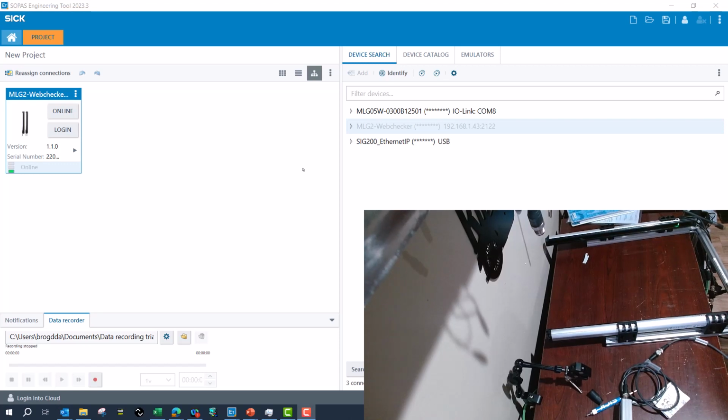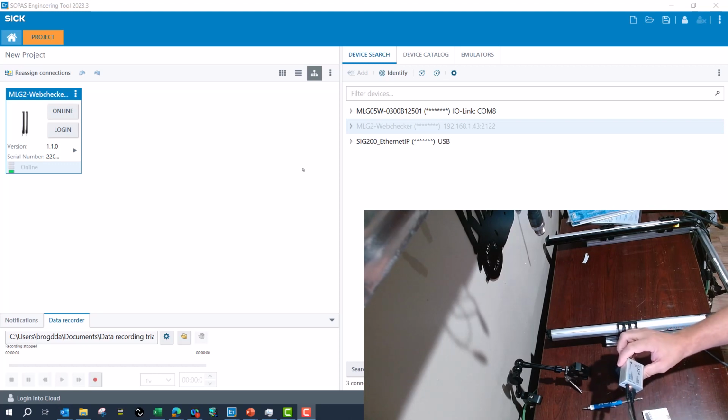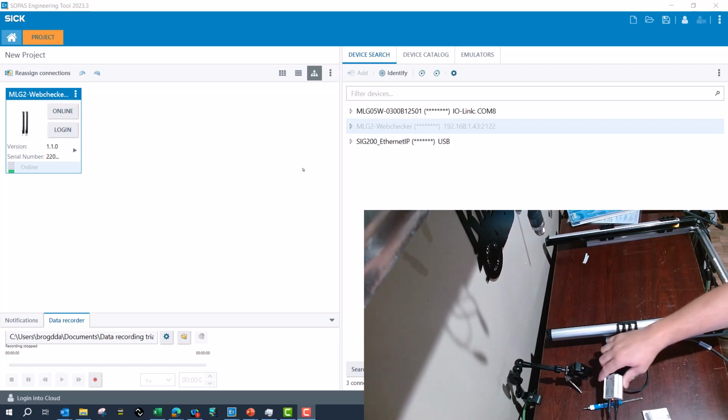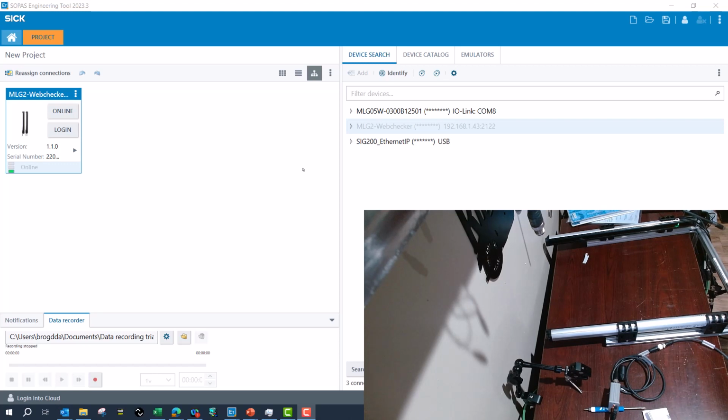Alright, here's a video on how to take the MLG Webcheckers, the IO-Link version, and get the edge data into Datarecorder. So right now I've got it connected and powered up with an SI link box. It needed the 110 volts to 12 to power the device since they need more than what the USB can offer. I'm also connected with Ethernet.